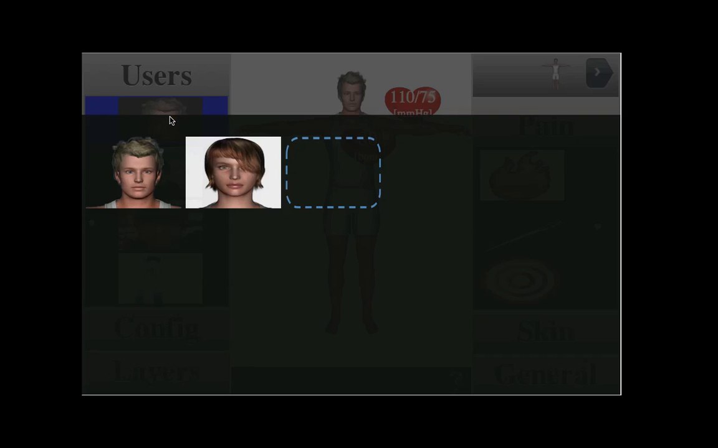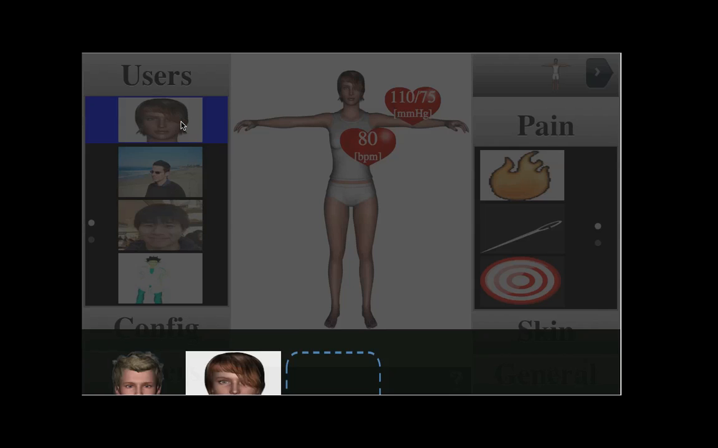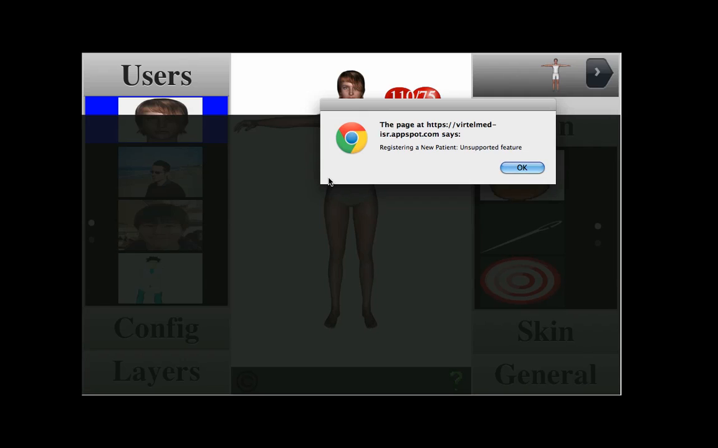We can change the patient. We can use the generic male avatar, a generic female avatar, or in the future we'll be able to add new avatars, new patients, by clicking on the empty image. Note that our focus has been on the interface, so basically we've implemented the front end. However, we haven't implemented the back end system, which would allow us to register and to extend some of the functionalities.